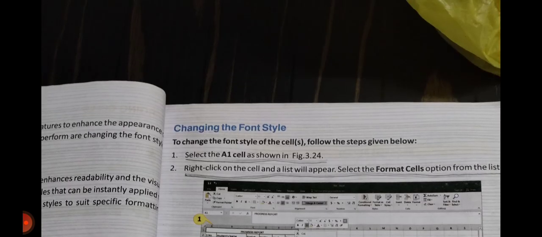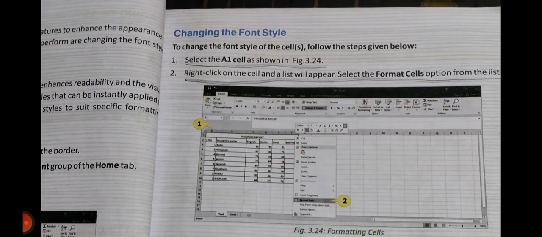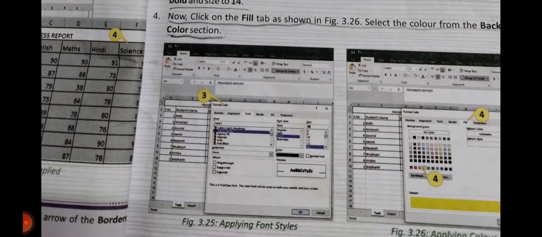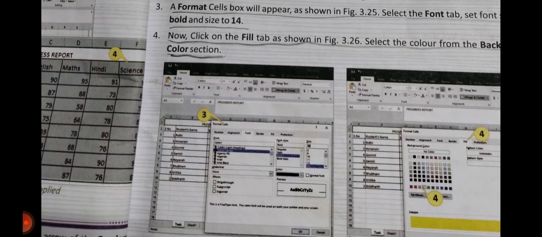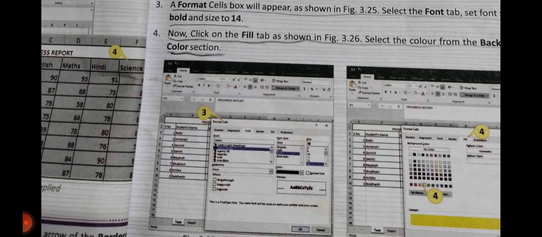Changing the font style. To change the font style, follow the steps given below. 1. Select the A1 cell as shown in figure 3.24. 2. Right click on the cell and a list will appear. Select the format cells option from the list. 3. A format cells box will appear as shown in figure 3.25. Select the font type, select font style bold and size to 14.